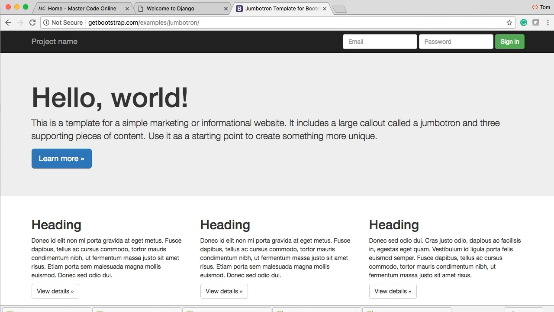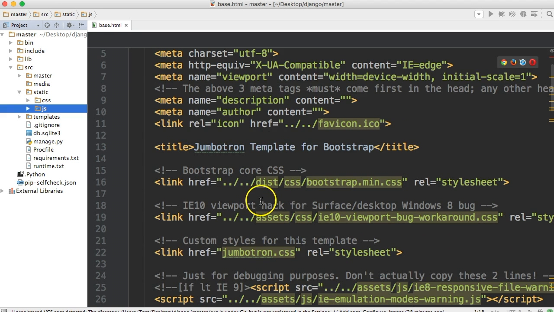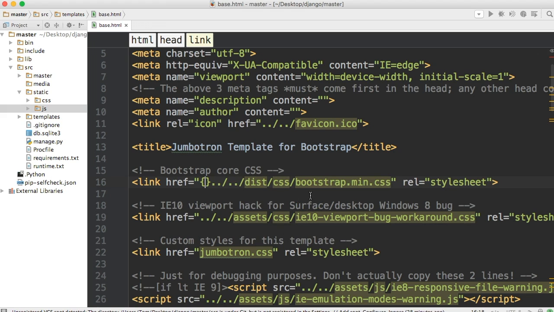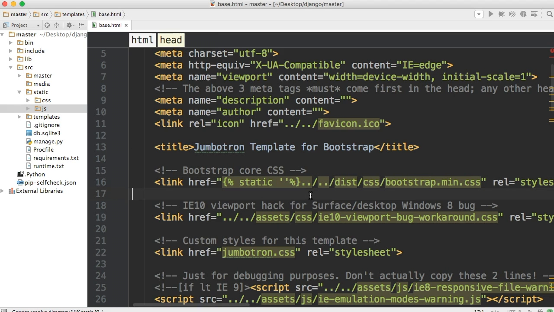So we're going to go back to our text editor. In here we're going to need to add our static files themselves to our link href for our style sheets, okay? How you do that is fairly simple, actually. We're going to use a static template tag. It's going to be something like this. You need opening and closing curly brackets, with percent symbols. Inside there, we're going to do static, and then a string, and close out our string.